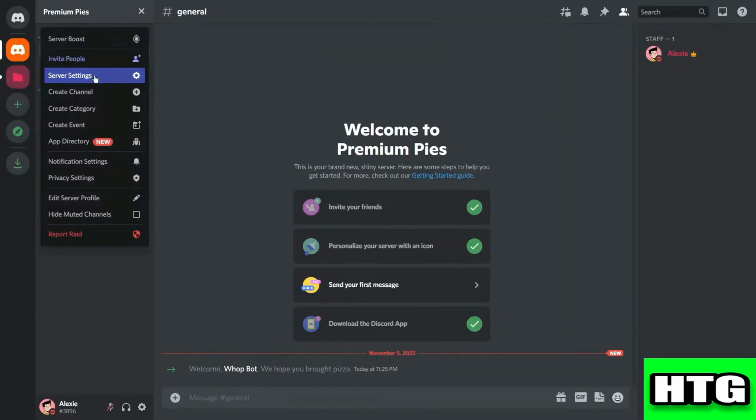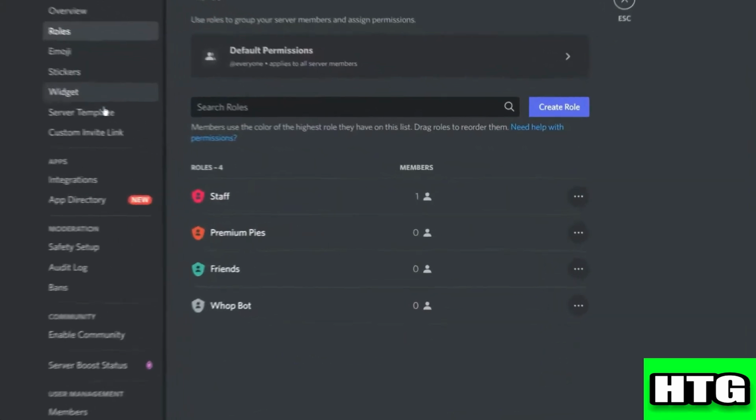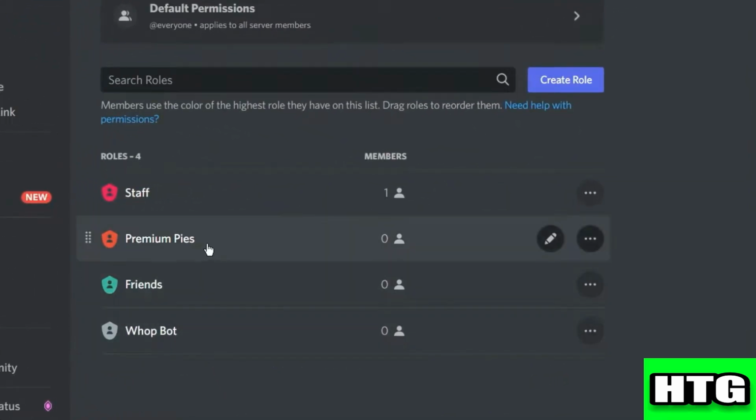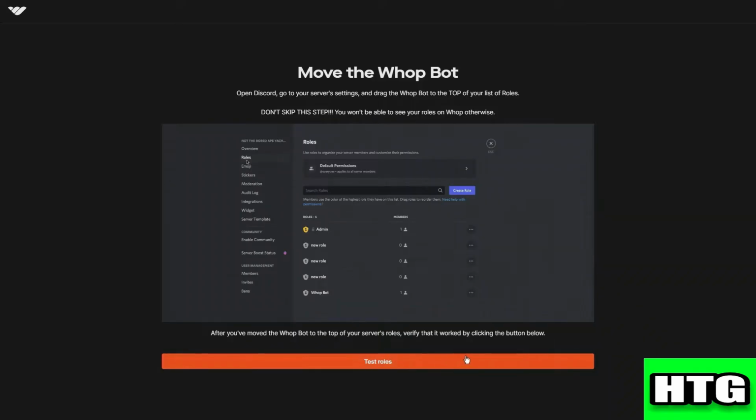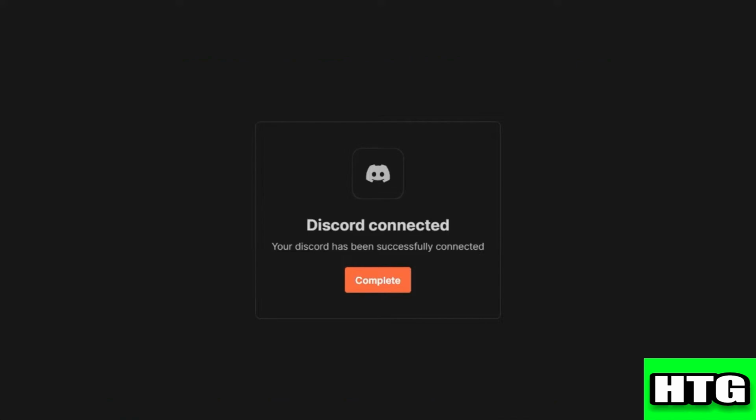Go to your role settings and make sure the Whopbot role is at the top of your role list, or at least higher than the role you want Whop to give access to when someone purchases your membership. Back on the website, test your roles and boom, it's all set up.